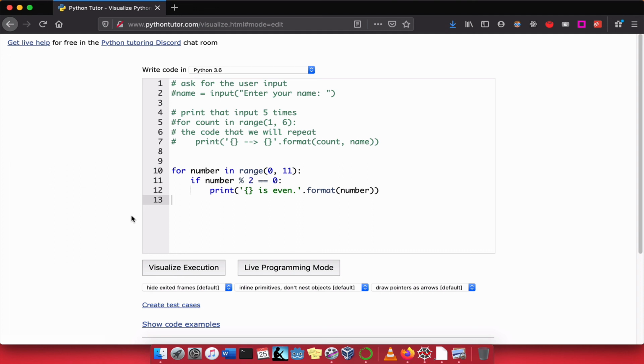Okay, in the next video, we're going to look at the other type of loop, which is the while loop. I'll see you in that video.